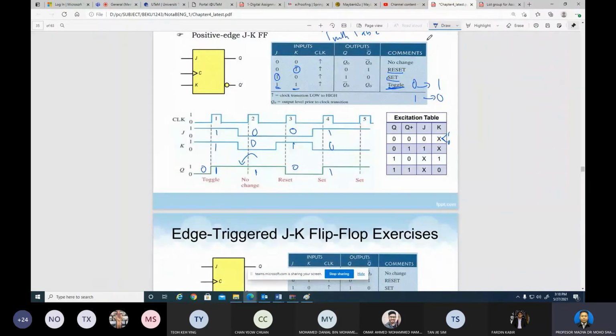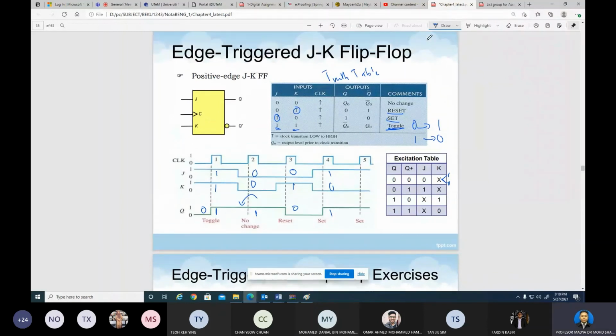Normally, I think before this it will be given for the final. But because this semester the final exam is online, we don't provide any table for the excitation table, but you can refer to the notes for the excitation table and the truth table.